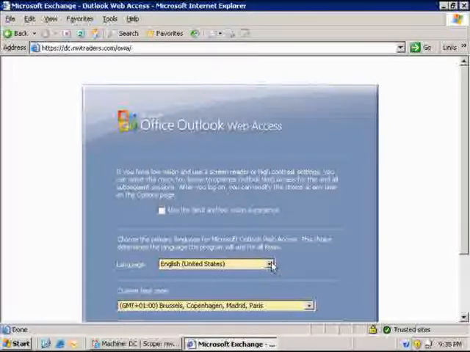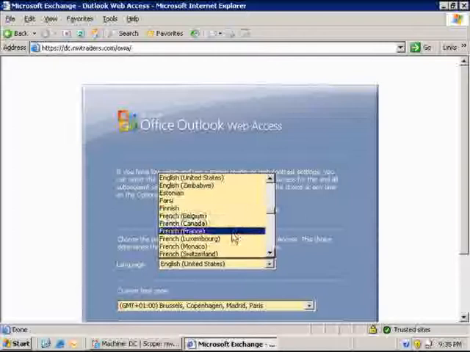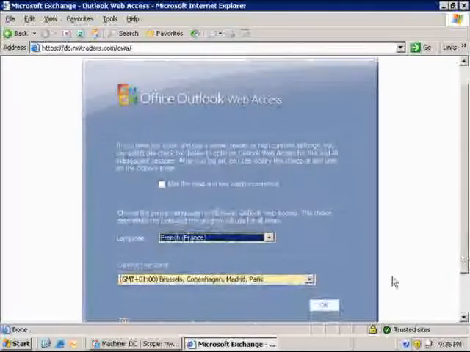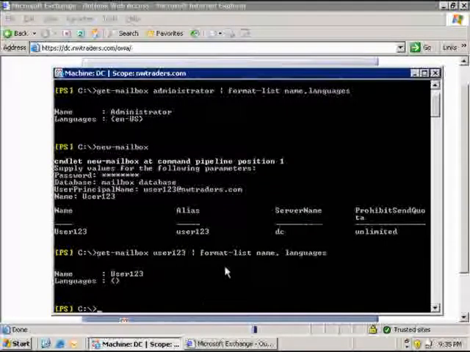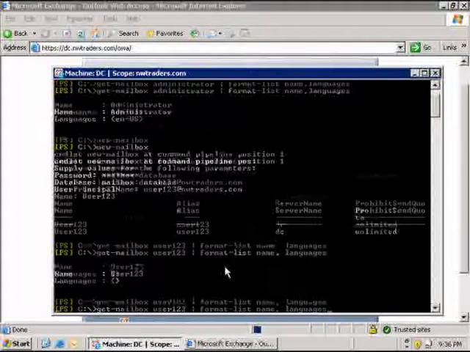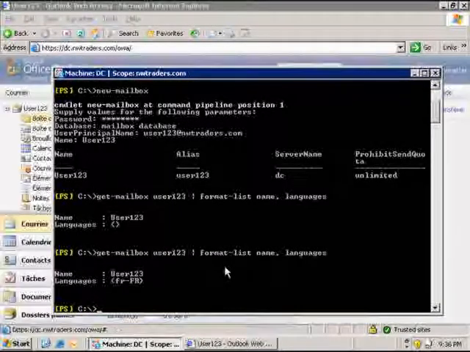So when I say, for example, let's go to French France, and I say OK, that's great. I will see that when I go back to the shell, and go back to this shell line, get me that mailbox, format it as a list, show me the name and the languages field, I will see that now the language is populated with the language FR, French.